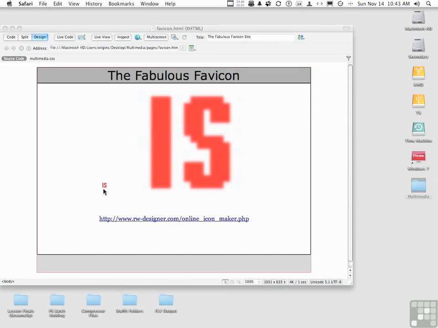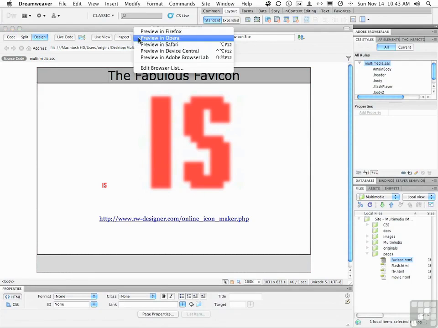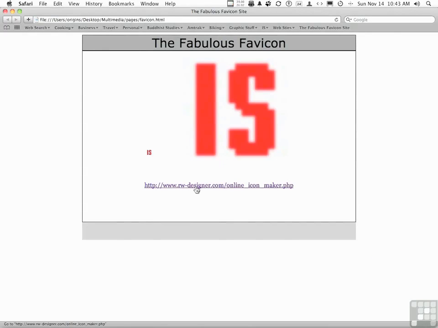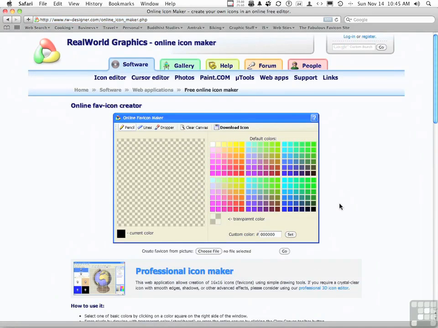But how do you get it into that form? Because it has to be in a form called an ICO form. That's the extension. I've got a site down here that might help you out. As a matter of fact, we'll have to go back into the browser to see it. If I click here, this is actually a pretty cool site.